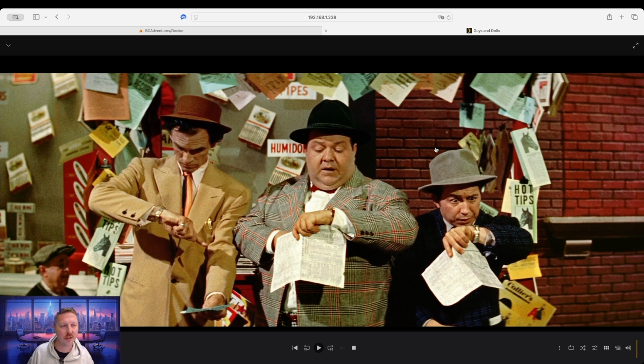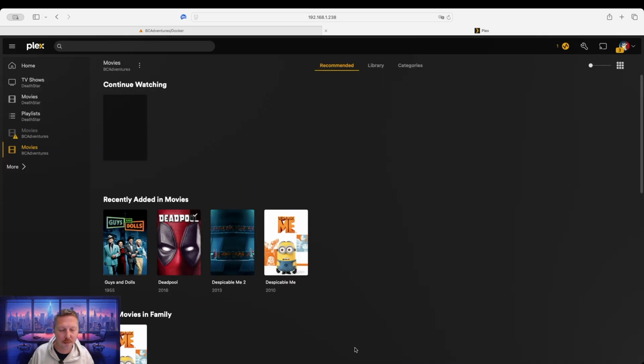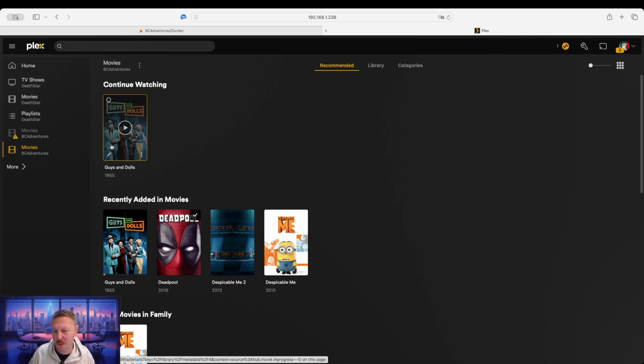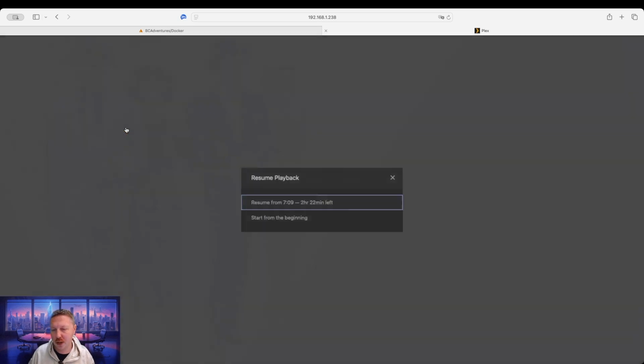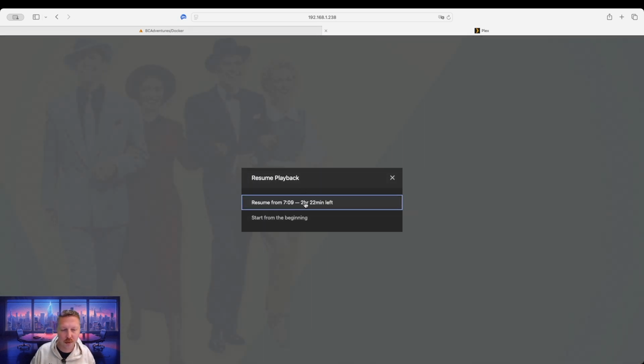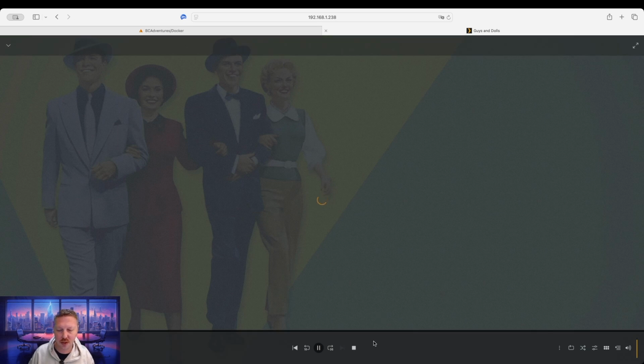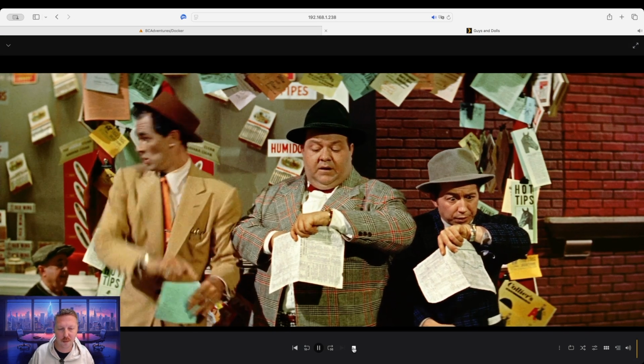Now, one of the nice features about Plex is it's very much like Netflix and Hulu and all that stuff. So if we stop this playback, it actually saves where we were. So if we want to come back to it at a later time and we click play, it'll ask if we want to resume or if we want to start from the beginning. So if I go to resume, it's just going to pull it back up right from where it left off.